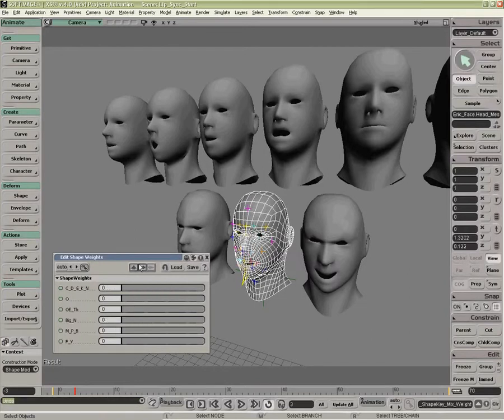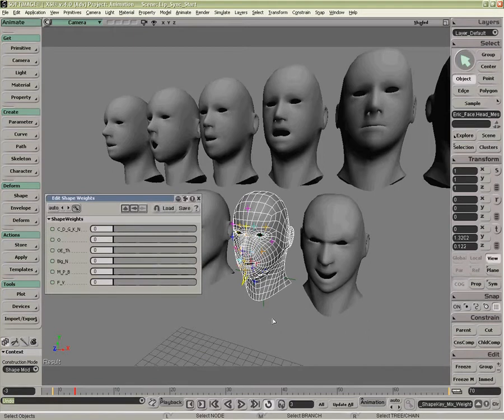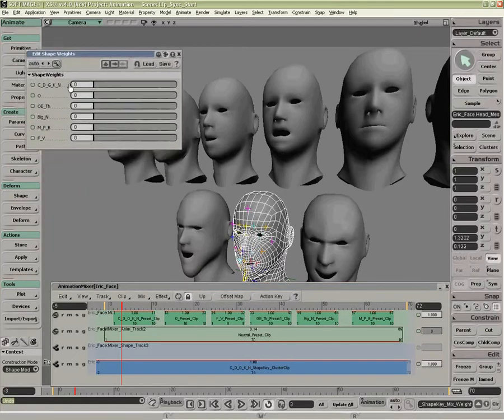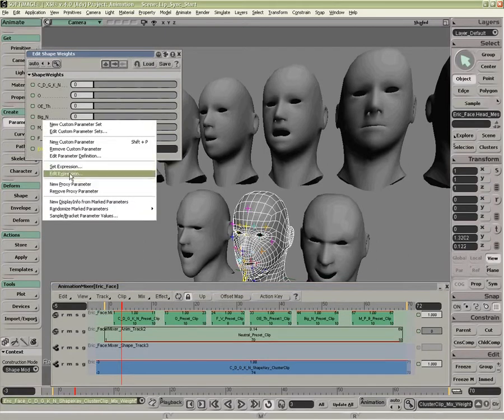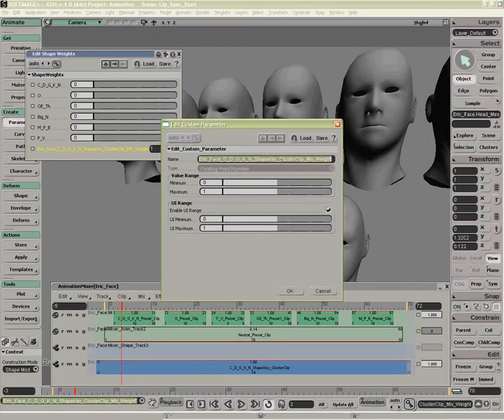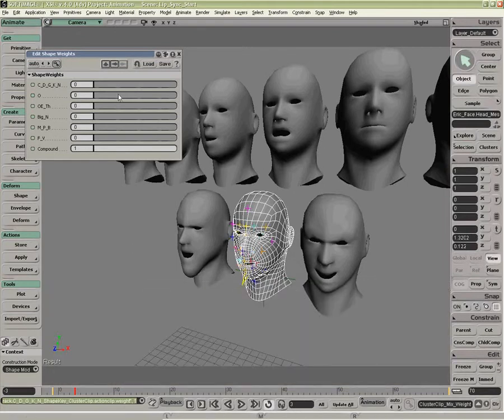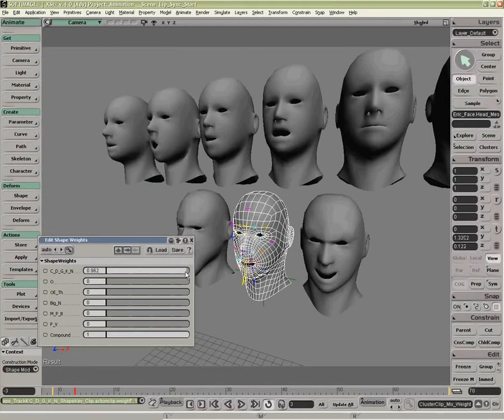If I open up my animation mixer, I can also just at any time drag and drop any shape that I make and put it inside this dialog box. Even the compound I just drag and drop inside here and edit the parameter definition, and I'll just call this compound like so. So now when this is at 0, all of my shapes are off like so. The relational shape keys, as you can see here, is my first one. Let's do the O sound.